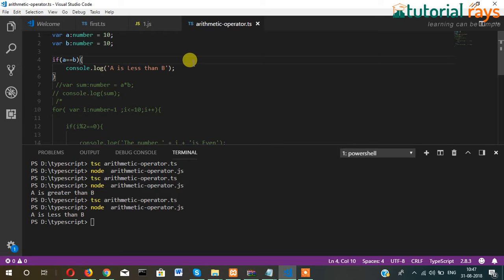So now let's compare it. You will write here A is less than or equal to B. In this case, it will display A is equal to B, since both are equal.